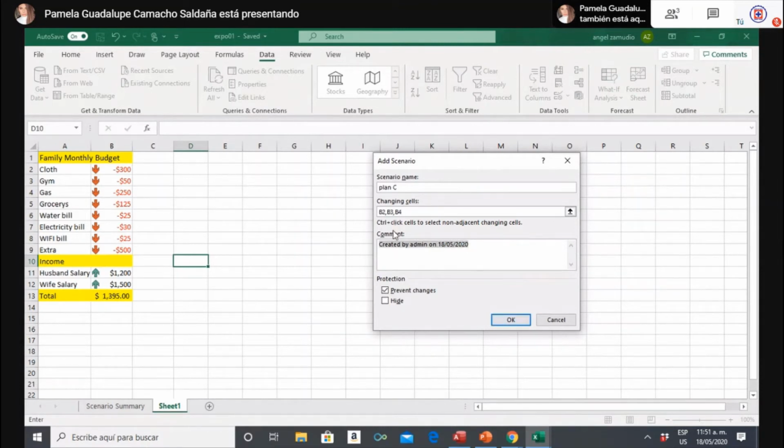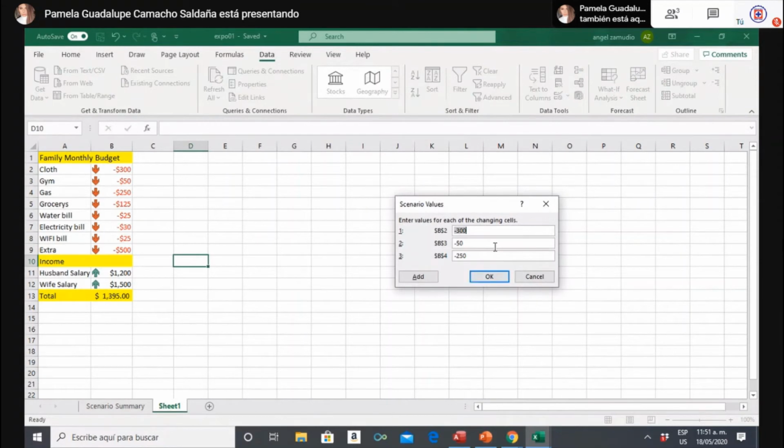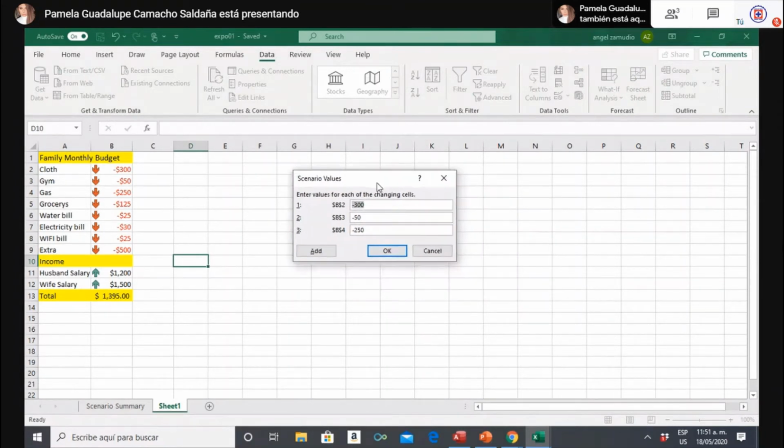You can comment on what is going to be changed, but at this moment we're not going to change it. We just have the date that it was changed. So we press OK, and it will pop up these scenario values. The scenario values, we have the first, second and third, which are basically what I already said: the B cells number 2, 3, and 4. So we're trying to waste a little bit less.